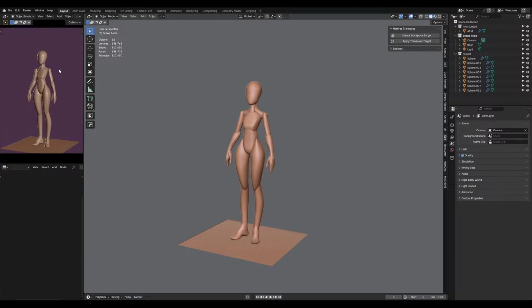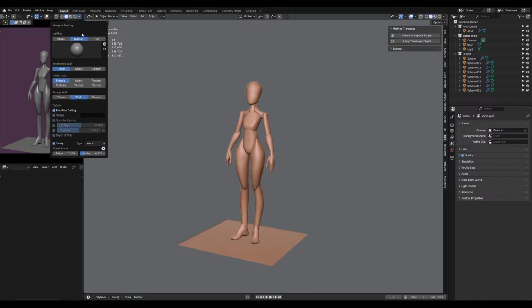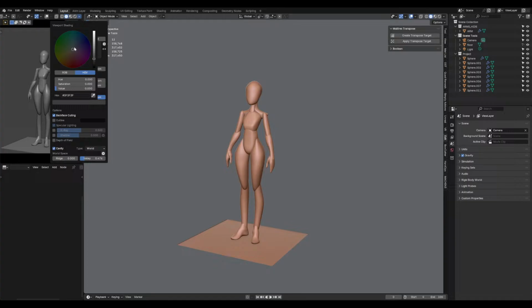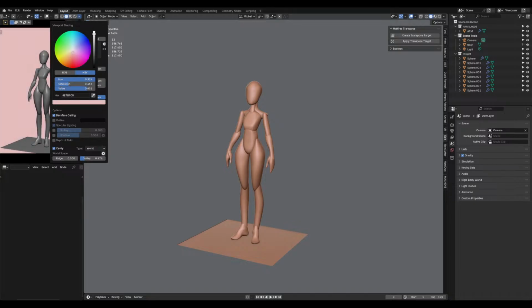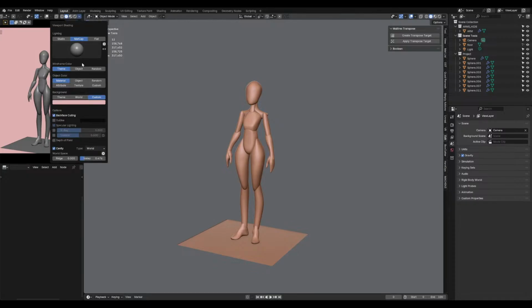Let's change the way it looks here. Let's try a different material. Let's also change the background color to something else. Let's do a light color, so we get a different read on the silhouette. It's a little too bright though. A warm pink sounds kind of good right there.